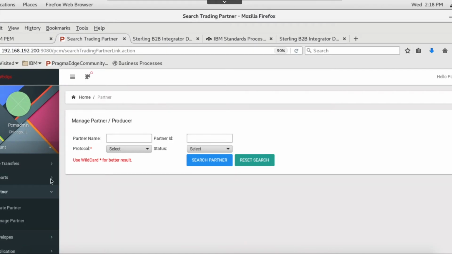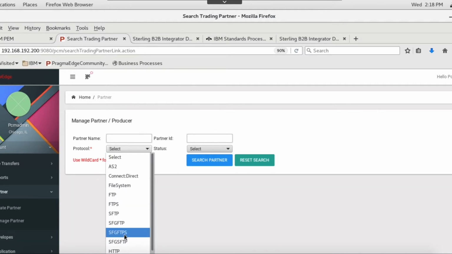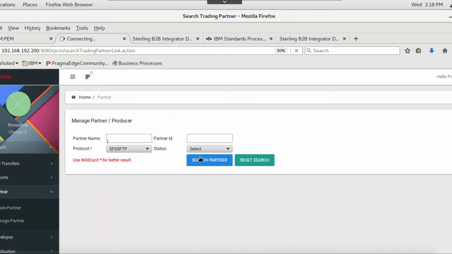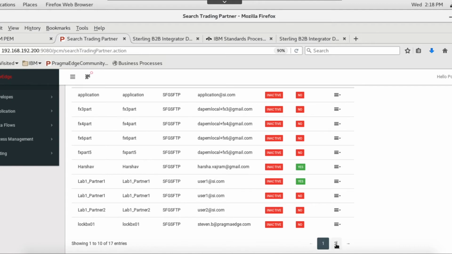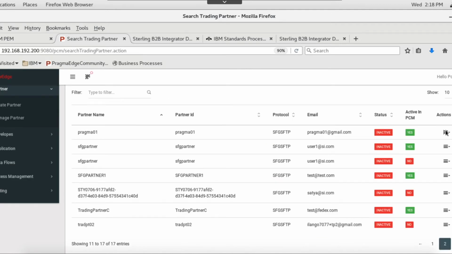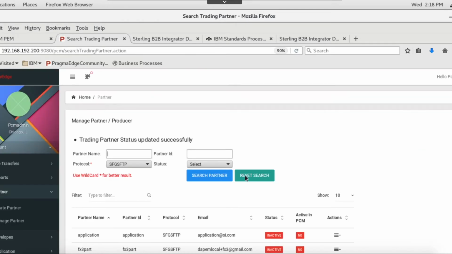Now you have built your workflow. In order to make your partner live, you can simply activate the partner. Go to manage partner, select the protocol, SFTP, then find the partner, that is Pragma 01, and then just click on activate. Now your partner is live. So let's drop in some test files and check the functionality.